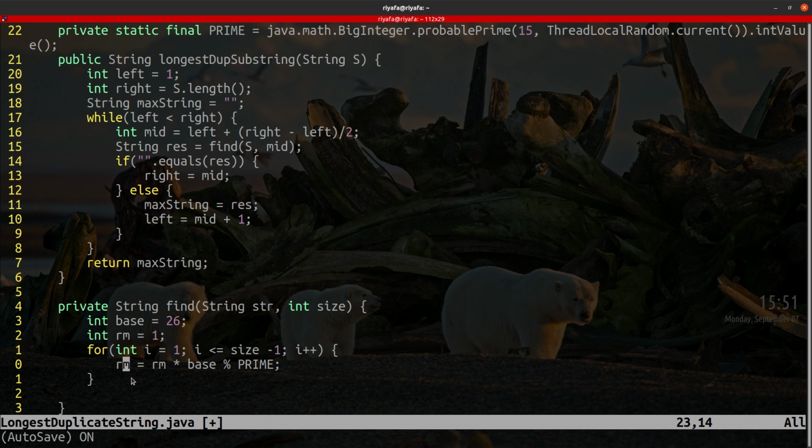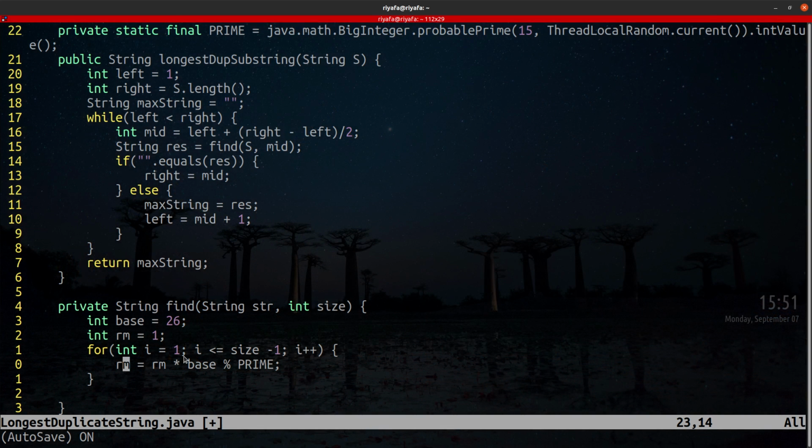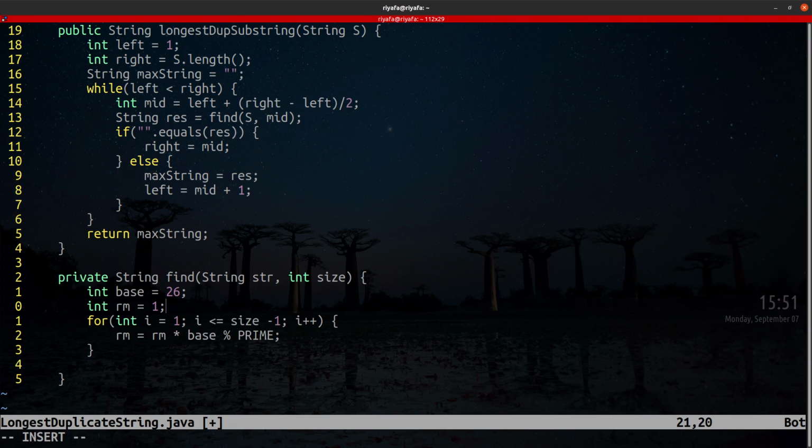Otherwise, this can grow very large and beyond the size of integer. That's bad. So we are getting the 26th power, that means 26 to the power of the size of this one. That can grow really large. We can add a comment here: base to the power size minus 1. That's this.